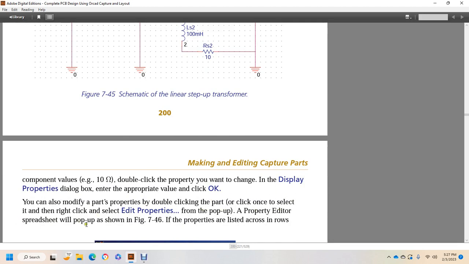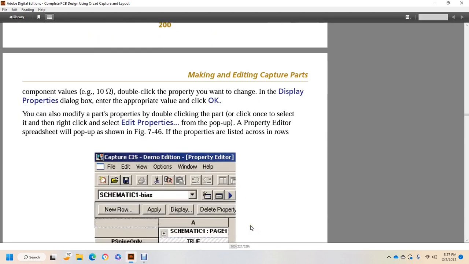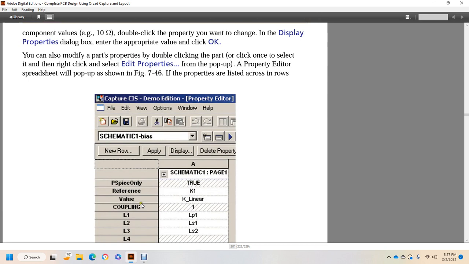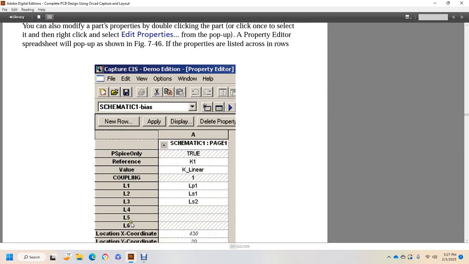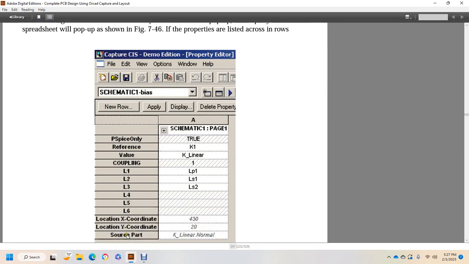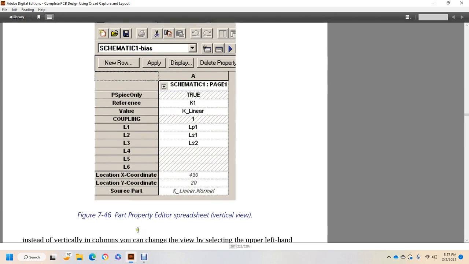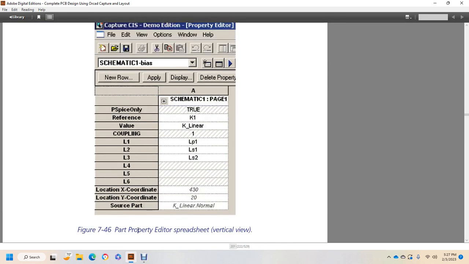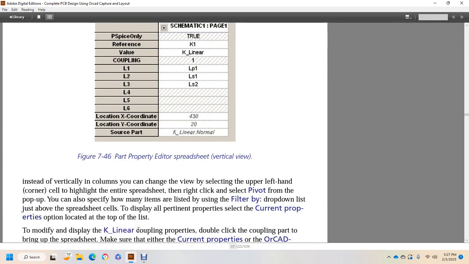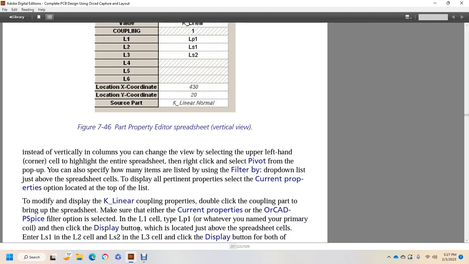The property editor spreadsheet from the pop-up is shown in figure 746. The properties are listed across, and the arrow shows the PSpice reference value of the coupling with inductor 1 through 6, location X and Y coordinates, source part. This shows the part property editor spreadsheet in the vertical view, with properties set up vertically in the columns.